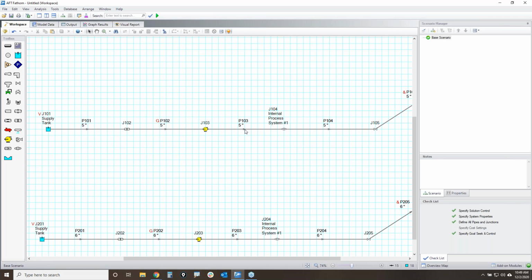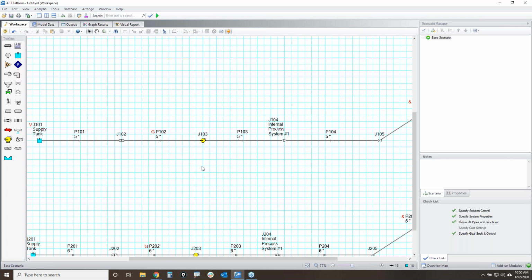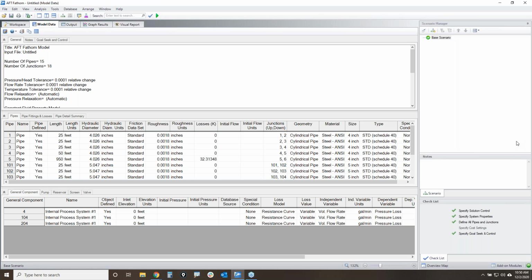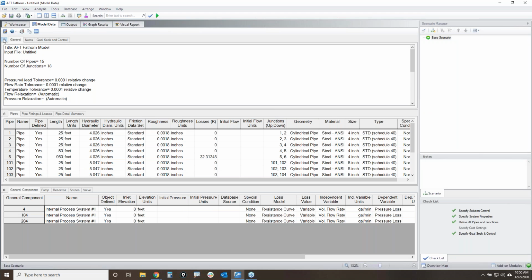I showed you how to right-click and hold your mouse on a pipe or a junction to bring up the inspection window. The best way to evaluate your input is on the model data window. The model data window is a tabular format for all of your input information. There are 3 sections, a general, piping, and a junction section. You can collapse each section with the arrows. You can also resize the sections by clicking and dragging the borders up and down, just like so.